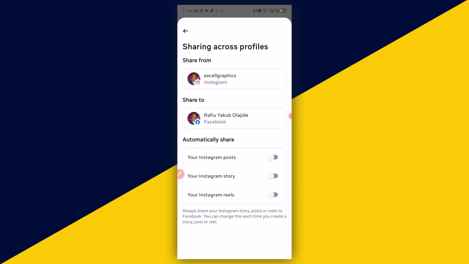So at this point here, if you have not connected your Facebook to your Instagram, make sure you connect it. And once you connect it, you have your Facebook post right here. Lastly, under automatically share, make sure these three buttons here are turned on. So I'm going to simply turn this on, and this one and this one. It's as simple as that.